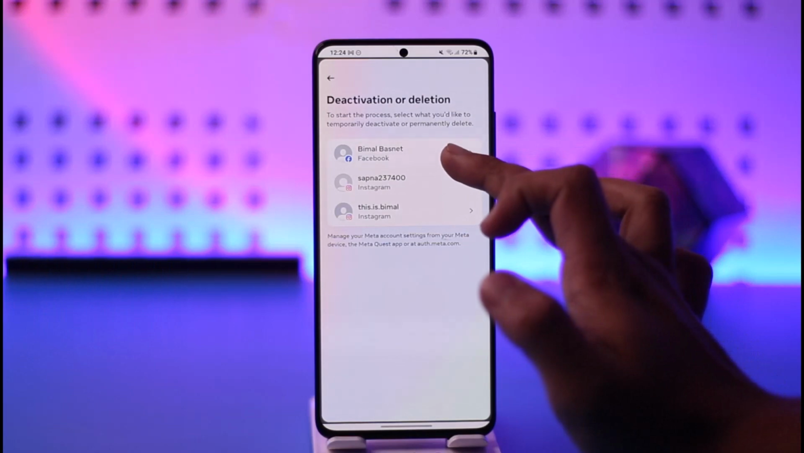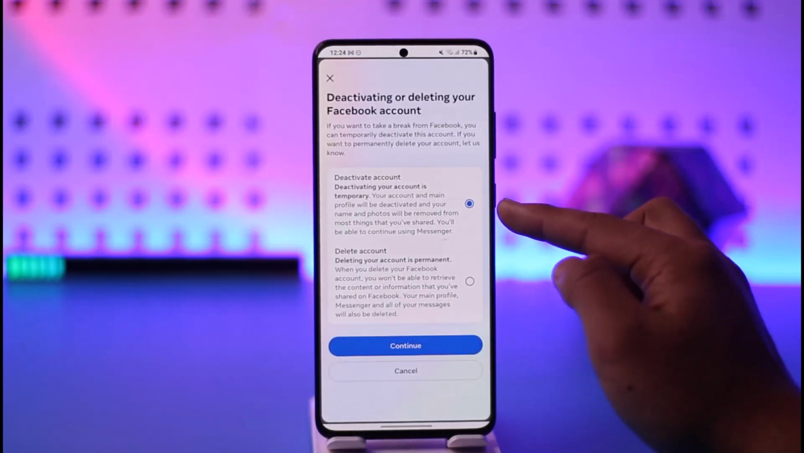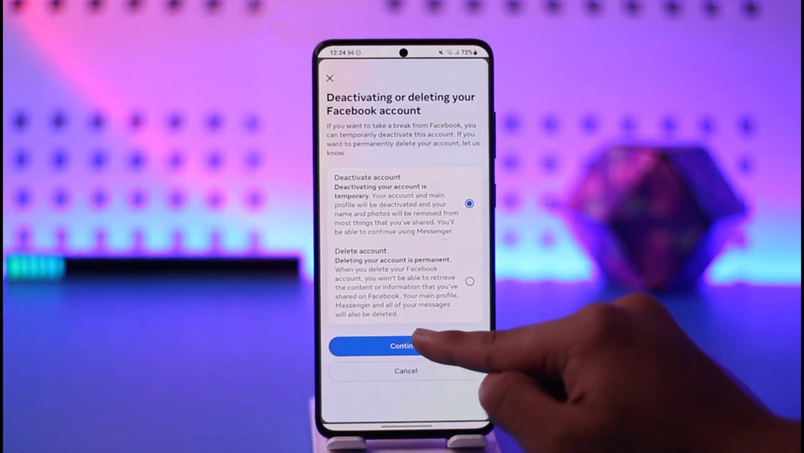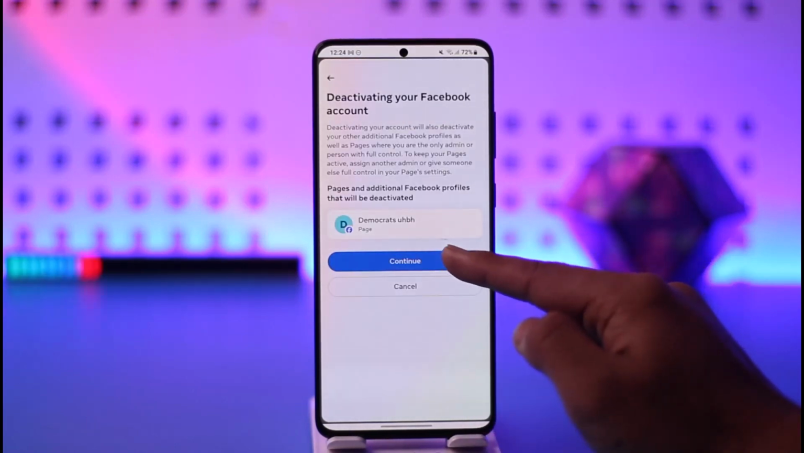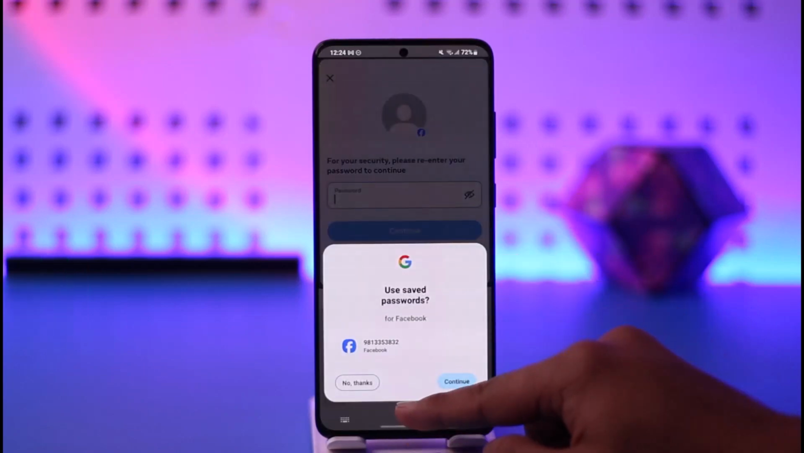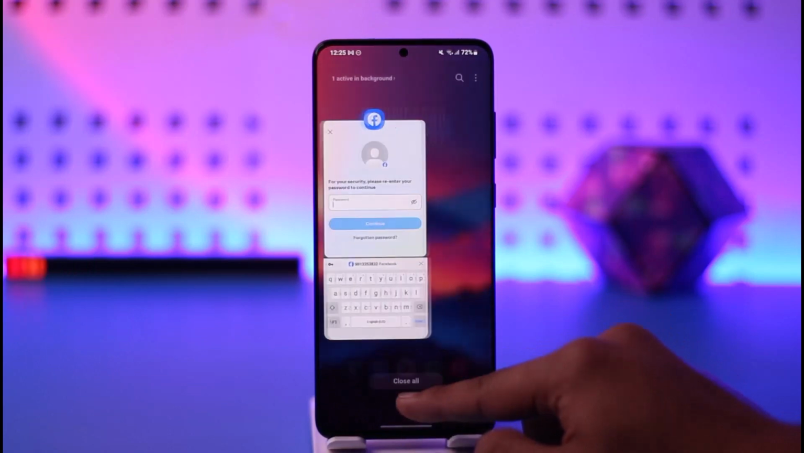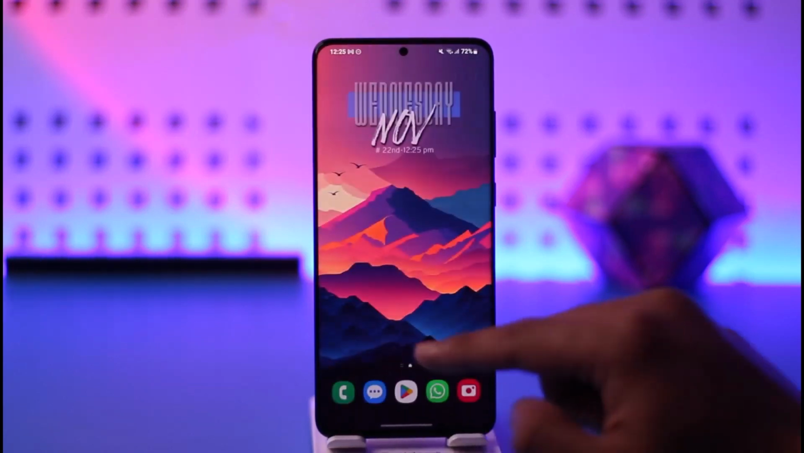Once done you will find this option here known as Facebook, and all you have to do is select deactivate account, which is going to get selected by default, and then tap on continue, and then make sure to tap on the continue option, and then you should be able to enter the password and finish the changes. This way you should be able to disable your Facebook account.